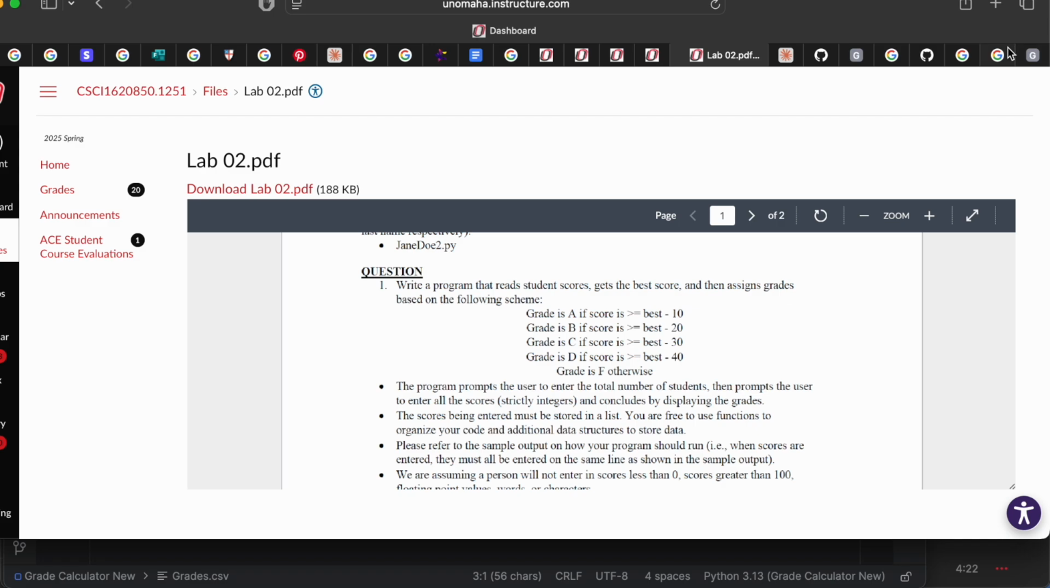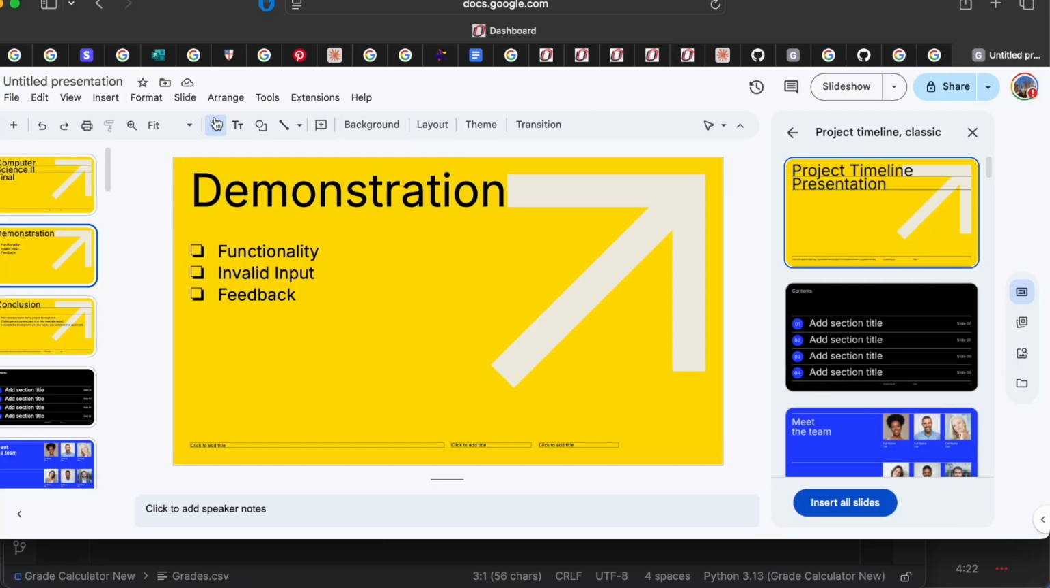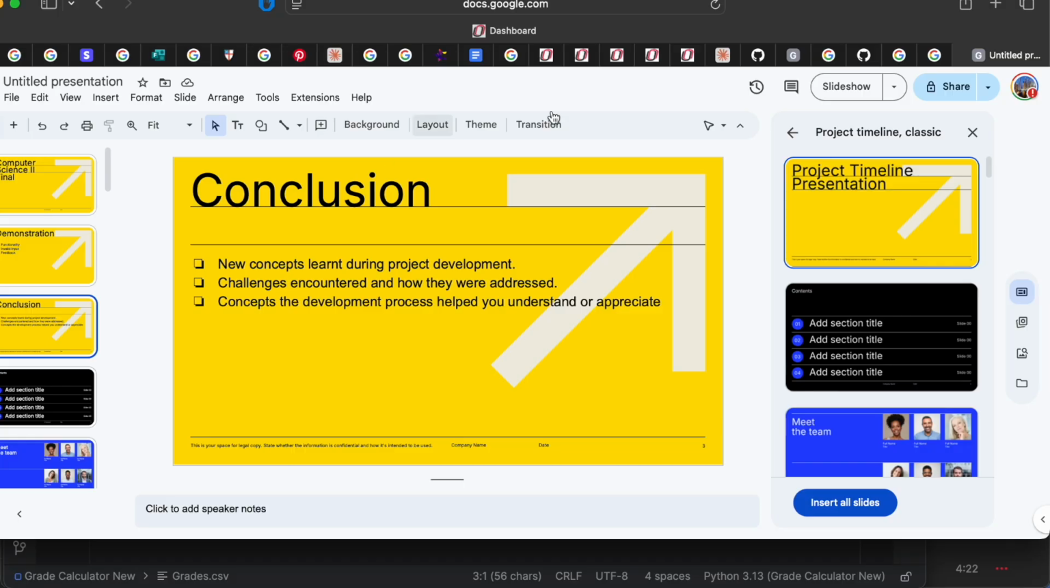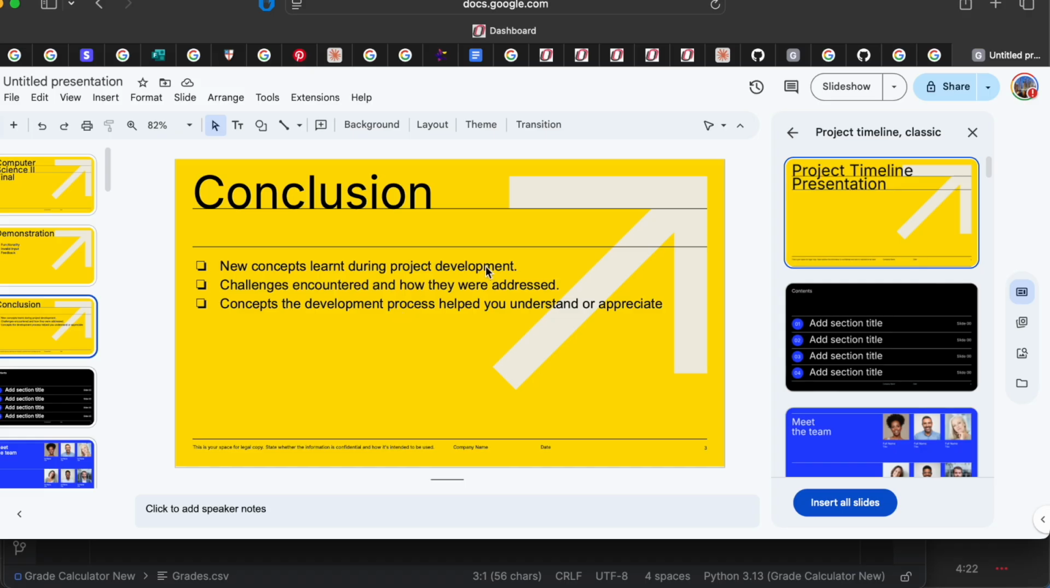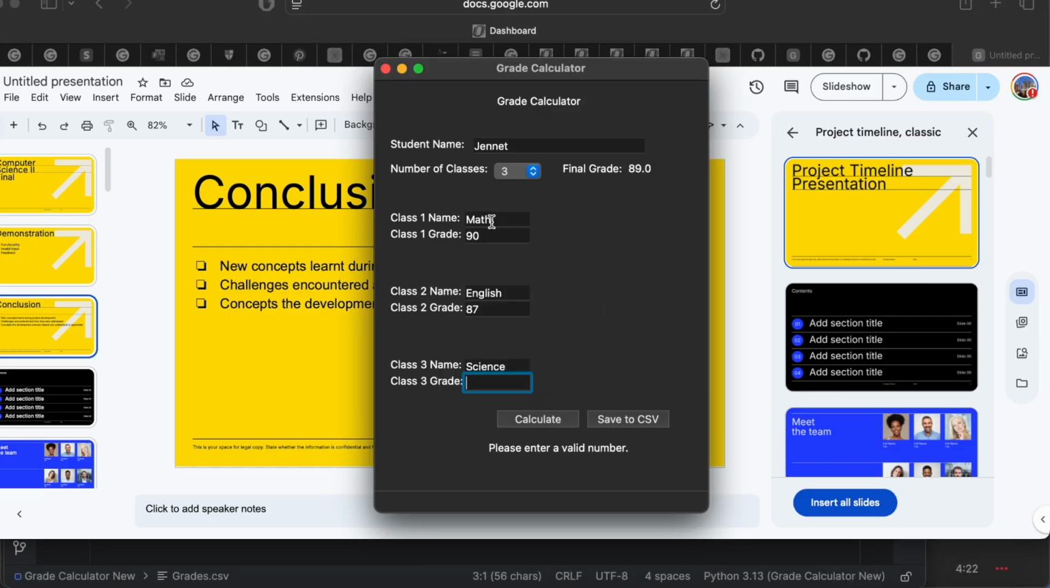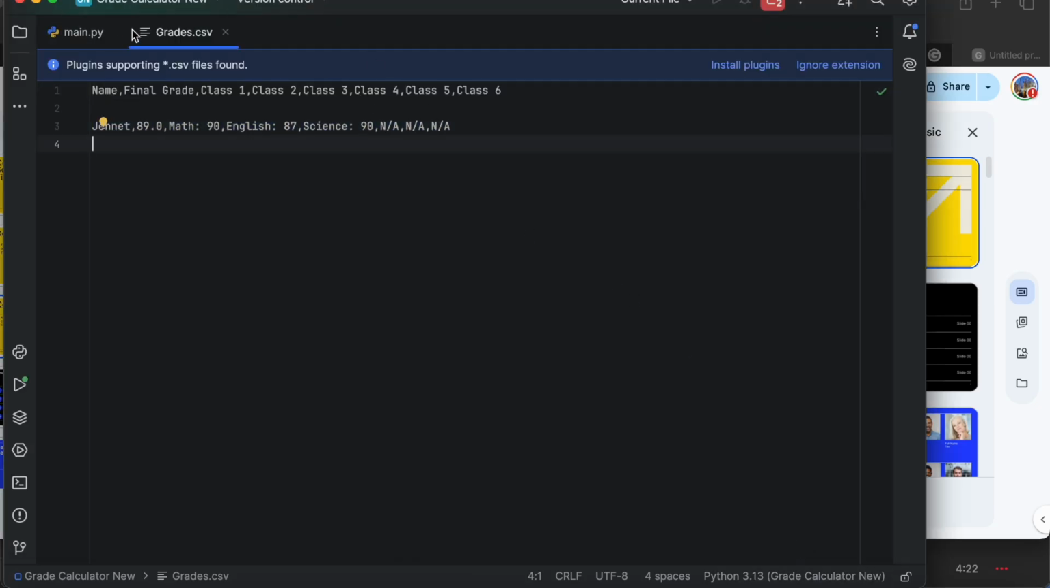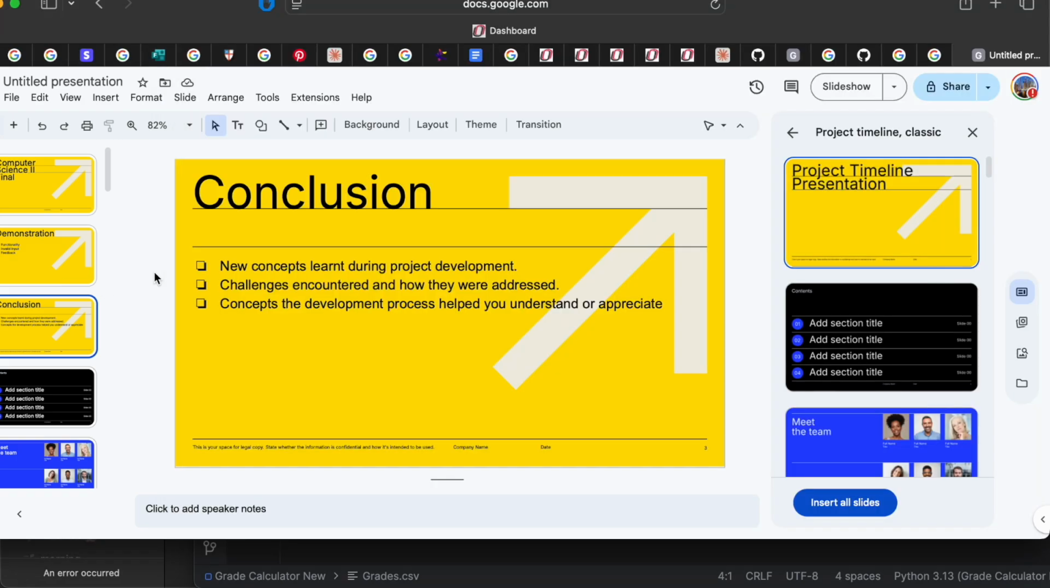And we can just go over here, and for our conclusion, we can see that there were some new concepts that I learned, which was just about file storage and writing out information. When I had to write the grades to the CSV, and I wanted the math to go right next to the 90 instead of them being underneath two separate headers, I figured out how to write that into the code, which you can see in here somewhere.